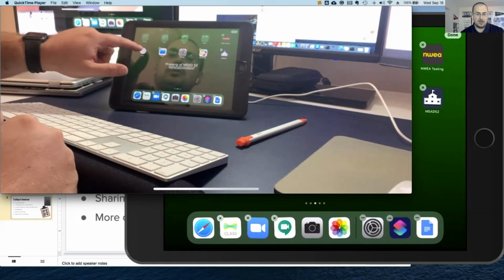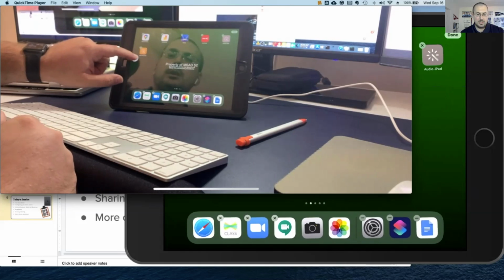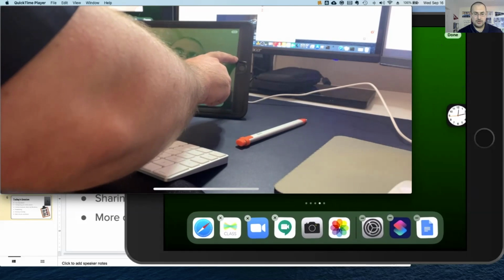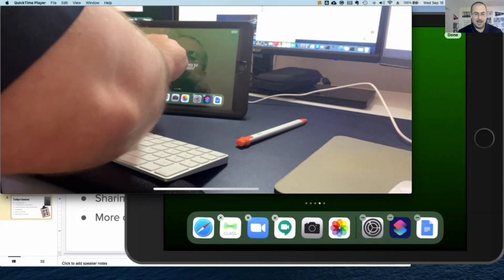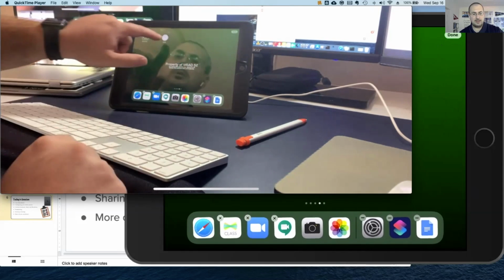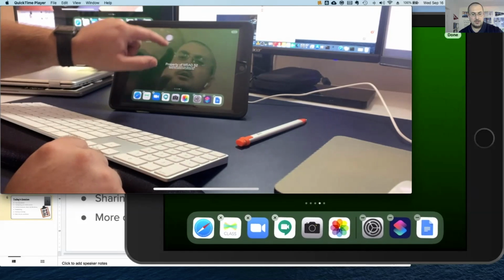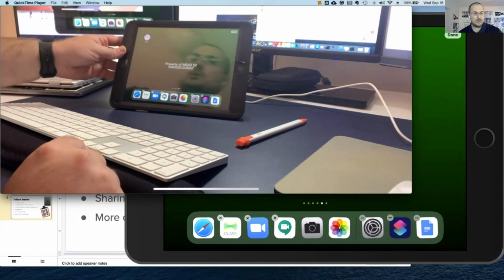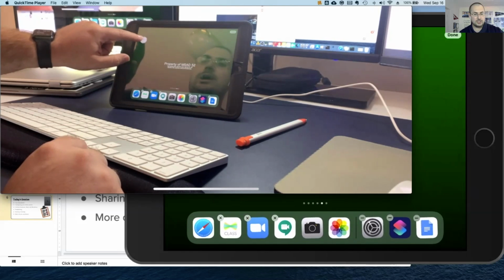So if I wanted to move the clock app over a screen, I could do that. I could also create a new screen. So this is the last screen that I had. If I wanted to make a new one, I could just drag it over. My arm's in the way. I'm sorry about that. Let me move that. And then it creates another screen window for me, or I can just drag it back.